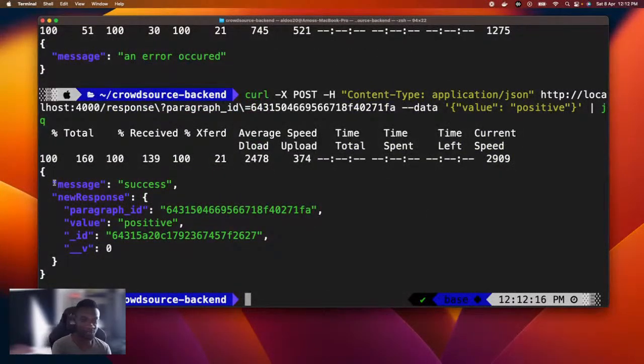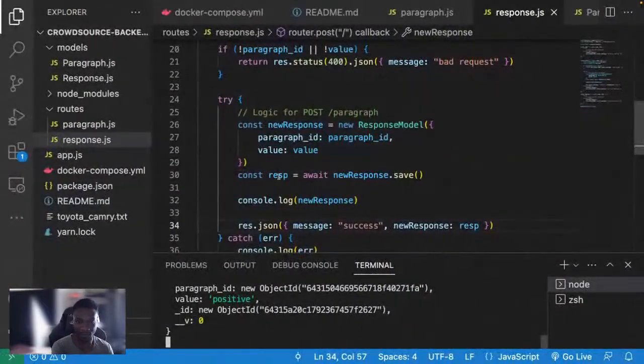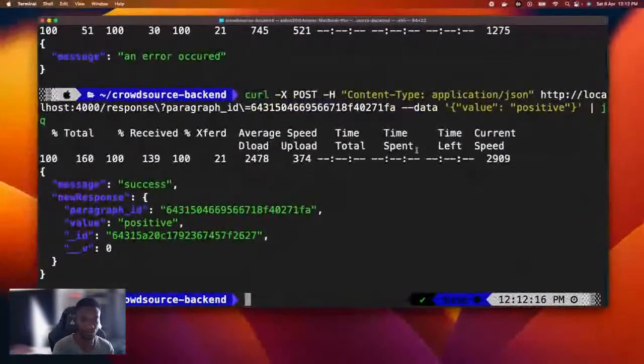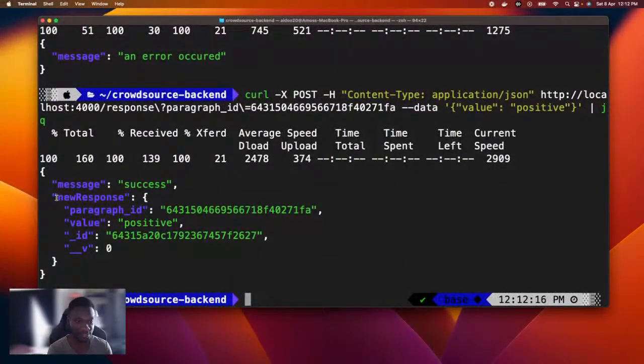So we've successfully created a new response. So there was a name collision between the response and response. So that's why it was messing up. So now we have a new response. We've created a new response, which is positive, for the paragraph ID, which is 643, whatever, up to FA.